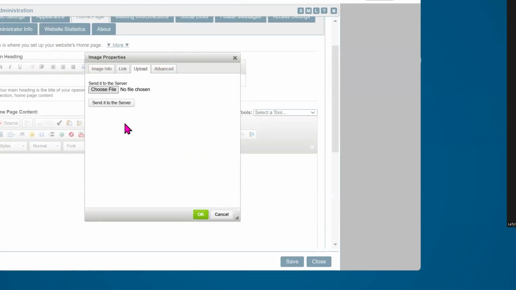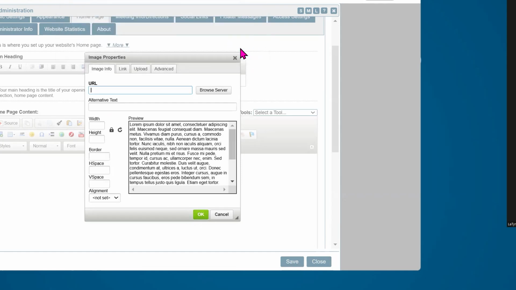Click OK. Now here, do not click OK, because that's what I was doing and it was driving me insane. You have to click send it to the server first. When you get that success message in blue, now you know your image is living up there and you can go pull it down. Now we hit OK, and we hit OK again.